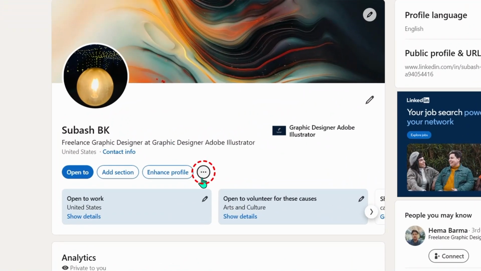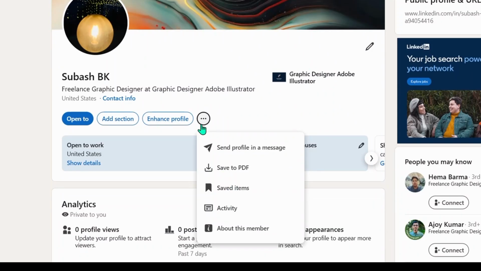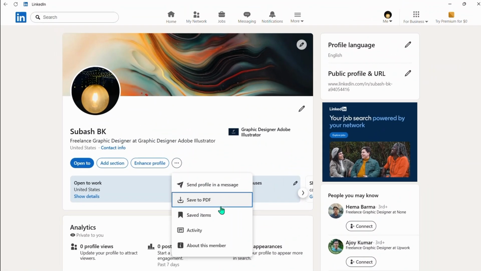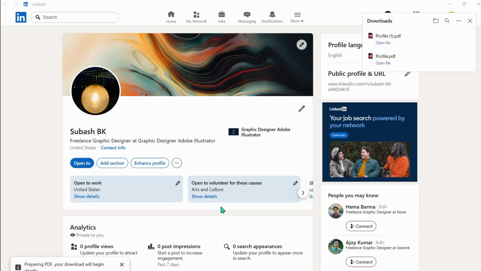Now, click on the three dots. From the drop-down menu, select Save to PDF. LinkedIn will automatically generate a resume-style PDF using all the information from your profile, your experience, education, skills, and summary, and download it straight to your device.